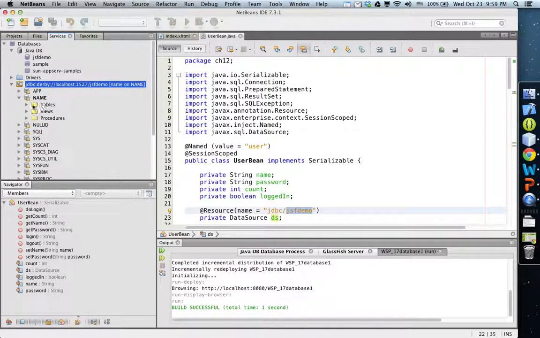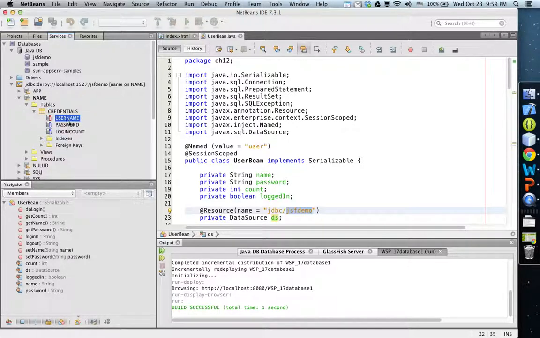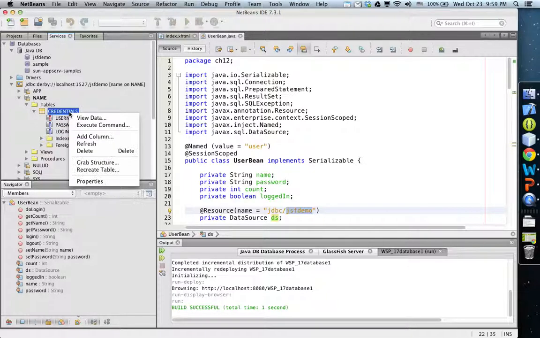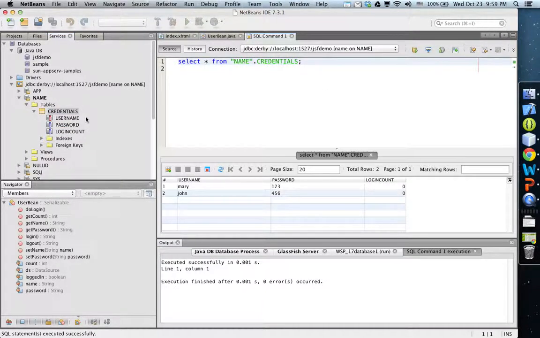As you connect to that database, you need to create a table. Credentials is the name of the table, and it has three fields: username, password, and login count. Username is a character, password is a character, login count is an integer, and then you need to put some initial data in to run the test program. So here is my initial data. Username is Mary, password 123, login count is 0 initially, and John has 456.